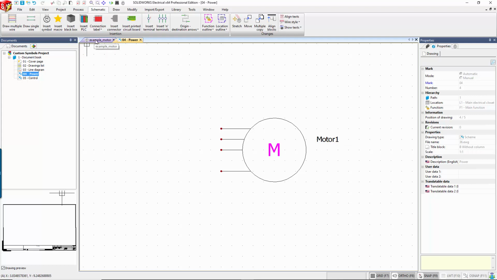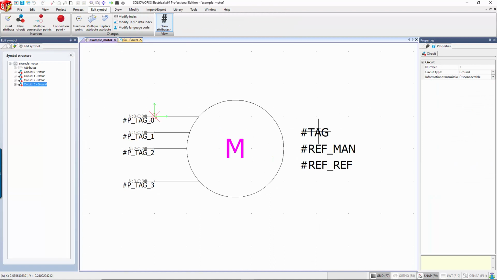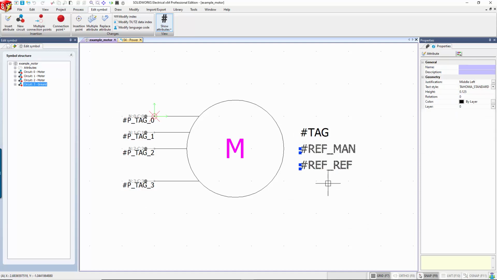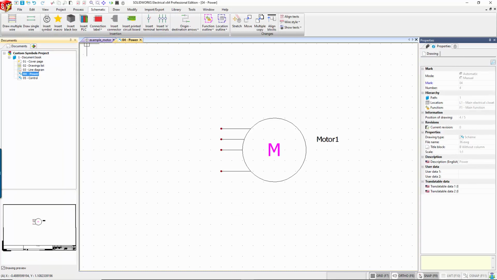I'm going to go back to my example symbol. So you can see that tag attribute's filled out. Notice that the other attributes are not filled out. That's because I haven't defined any of them. I haven't selected a manufacturer part, which means those two will not show up because I don't know who's making this motor or what that part number is. And these terminal marks are also not showing up because this information gets filled out in the manufacturer part. So all of that information isn't showing because it's not defined, which is good.